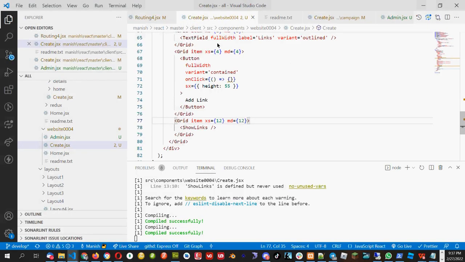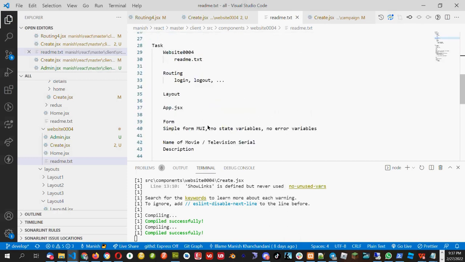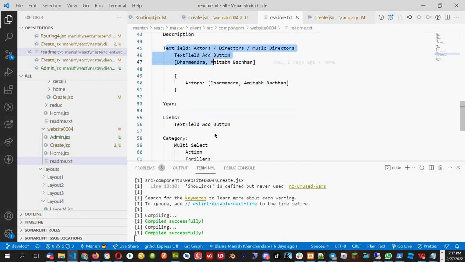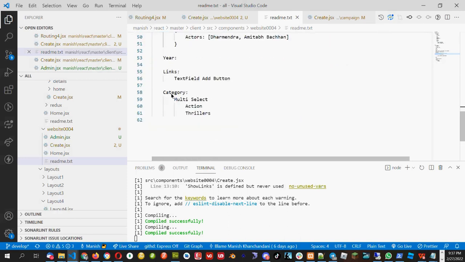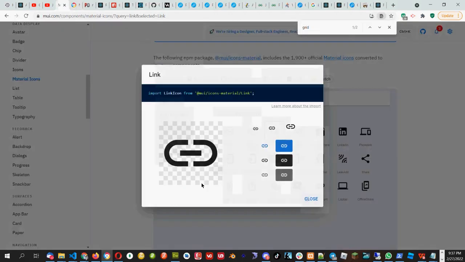Okay, so next will be what? We are done with the movie, Bahubali, and the description, and this is something we will build like this one. Okay, category. Category will be a multi-select, and we have multiple items there. Let's get the select box.